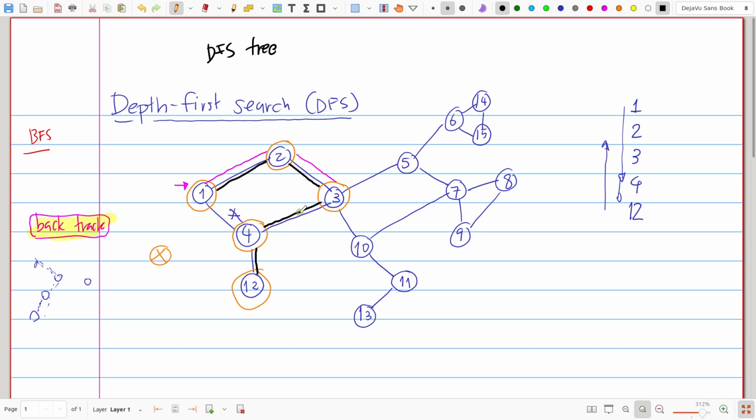Okay. Now I'm backtracking to 3. Then where am I gonna go next? 4 is already visited. 2 is already visited. Now I'm gonna go to 5. This is a new vertex, right? So I find a new vertex, and I keep the pink line over there. And I also add this. This is the tree edge that I have.